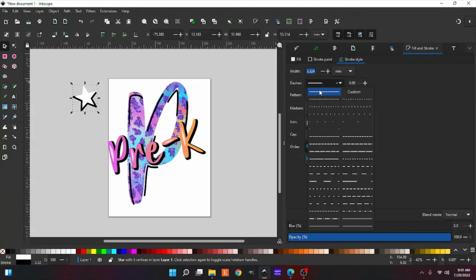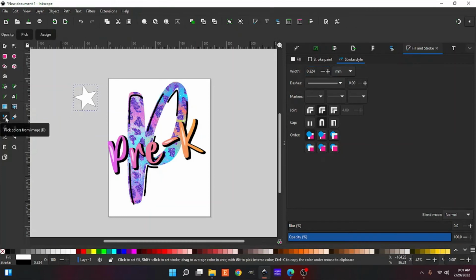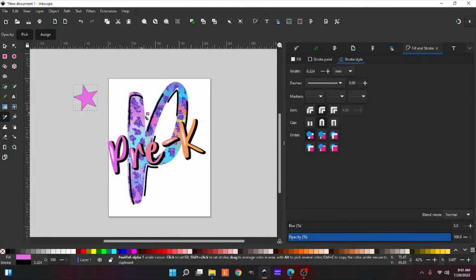Go up here, this is kind of your basic stroke. You have it really bold right now. I don't want that for my star, so we're going to bring it down. I think we did about 0.324 on the other stars. So I like that. Okay, that's good. Now we're going to pick our color. We're going to go to the eyedropper. And let's pick a deeper purple. Okay, yeah, I like that.